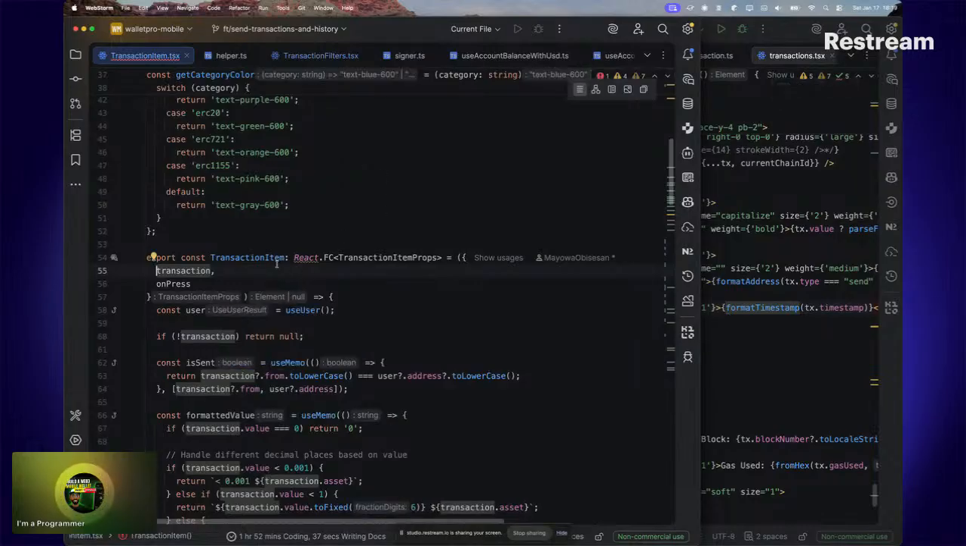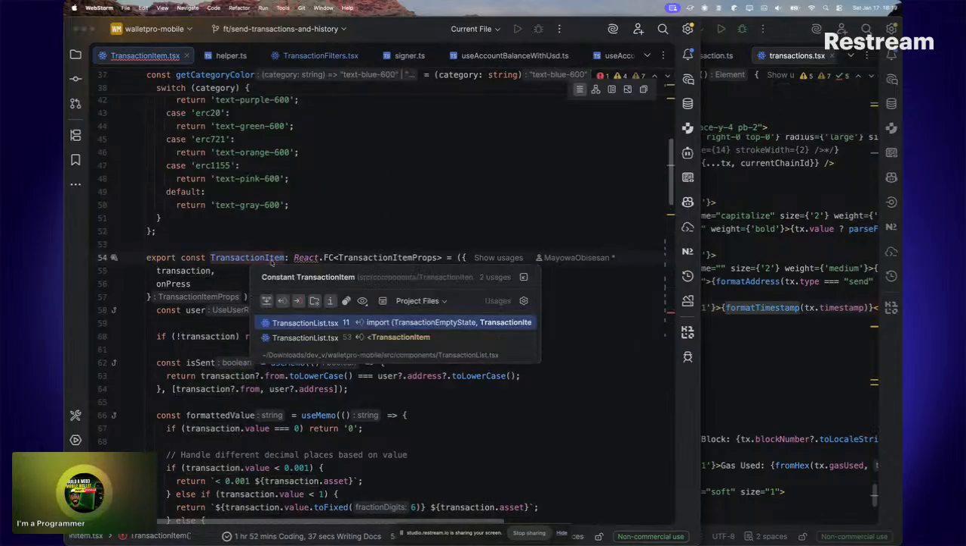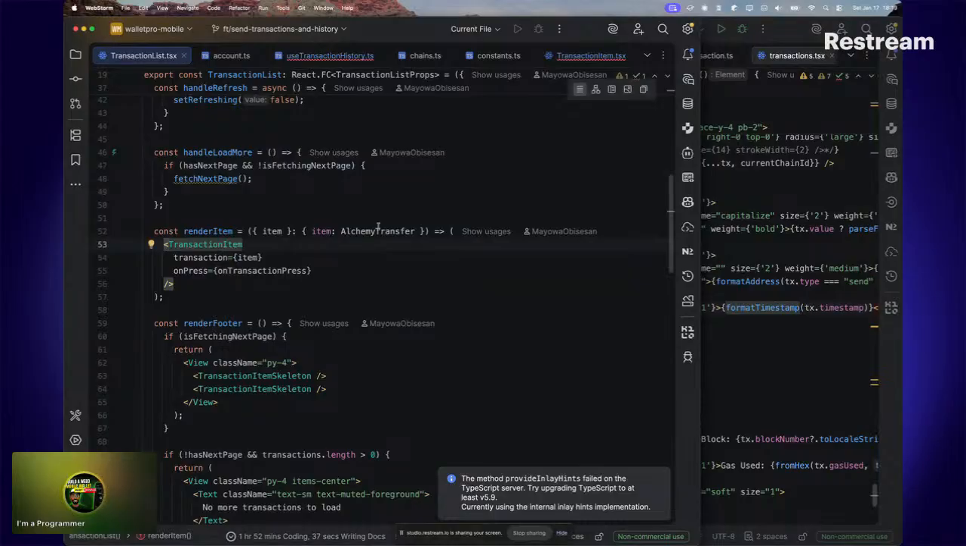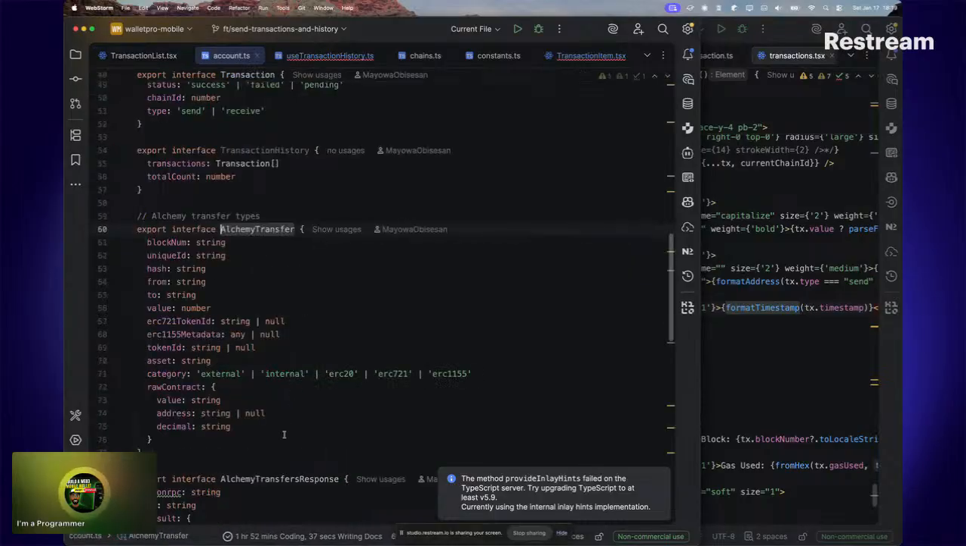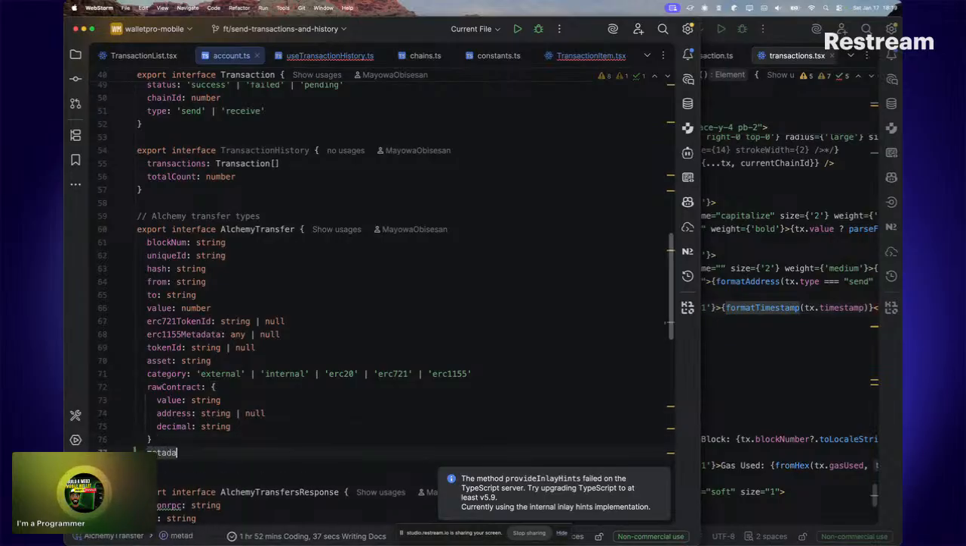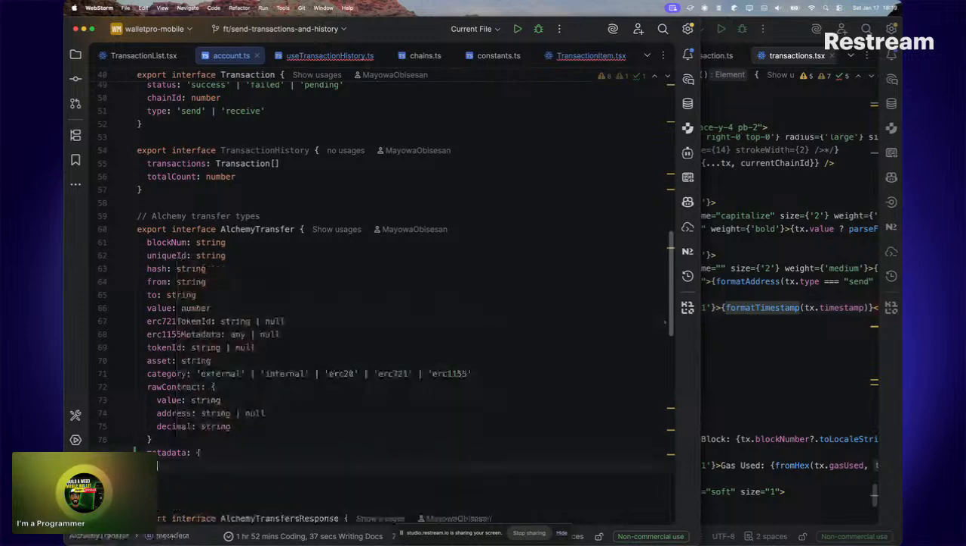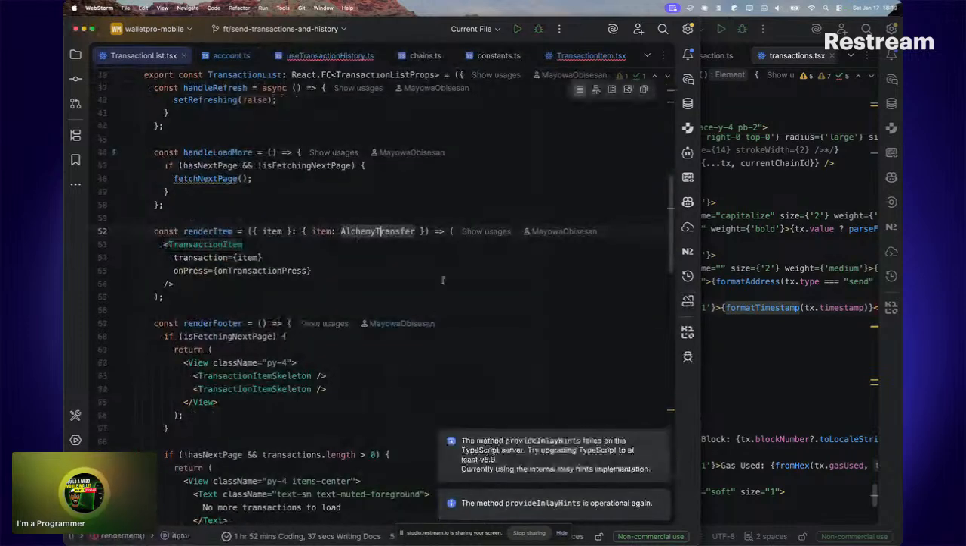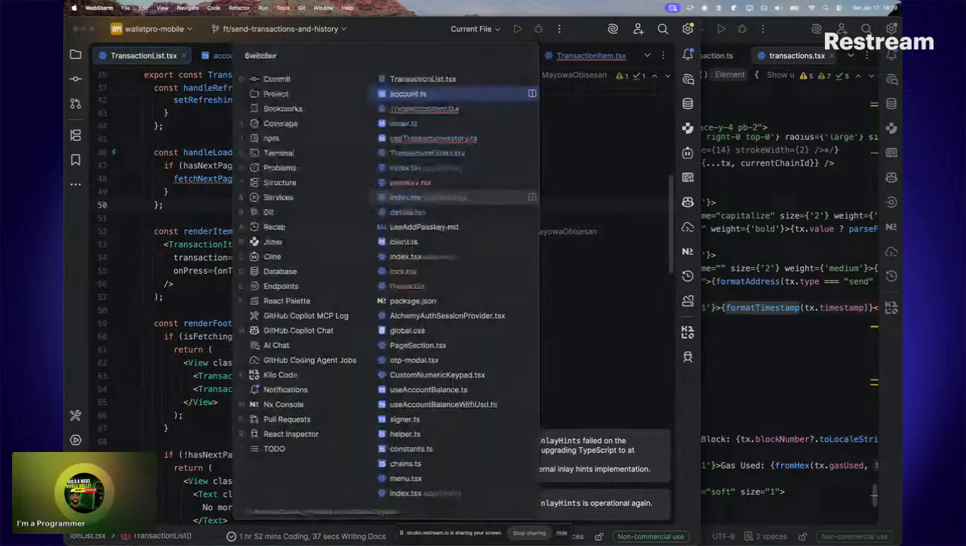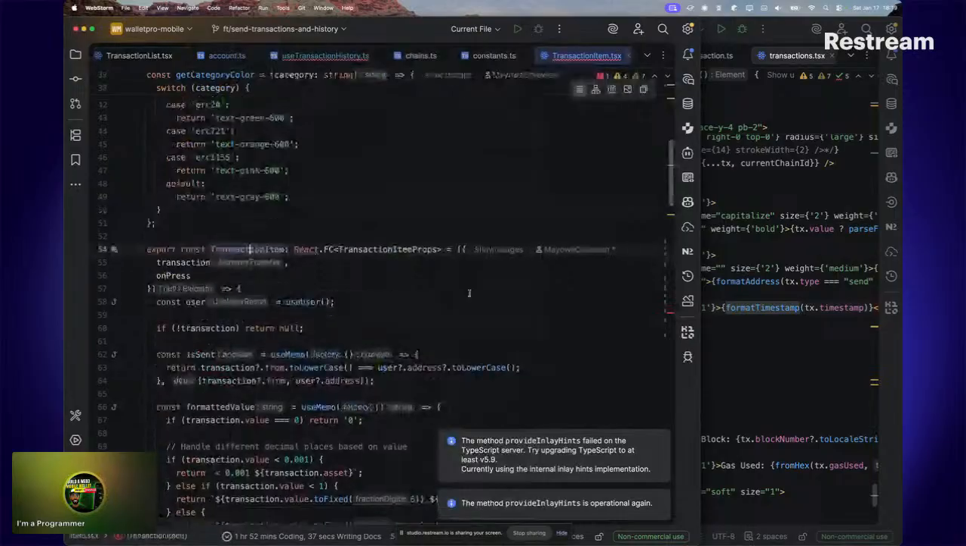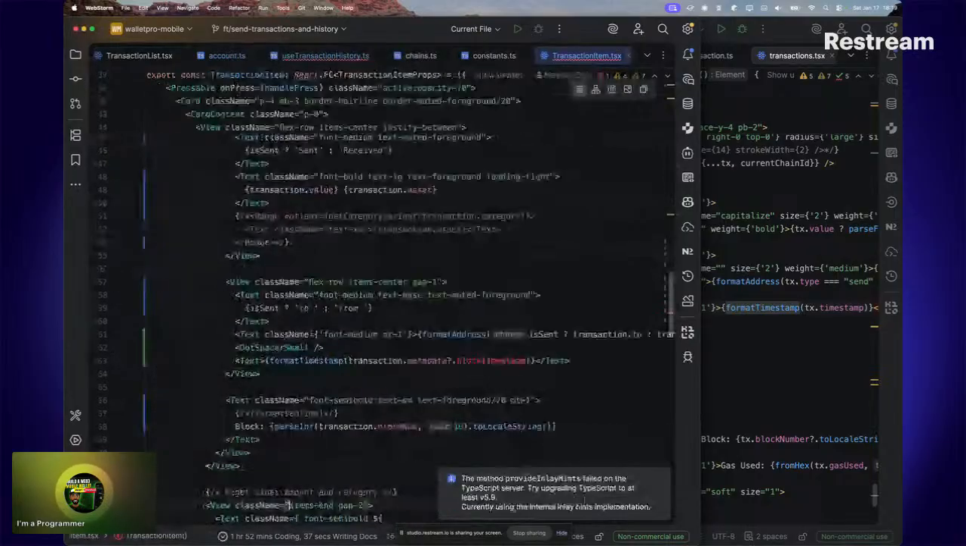So let's add something to the transaction here, which is the AlchemyTransfer interface. It doesn't have the metadata, which it should. It should have the block timestamp.